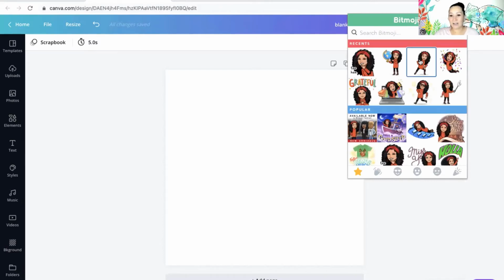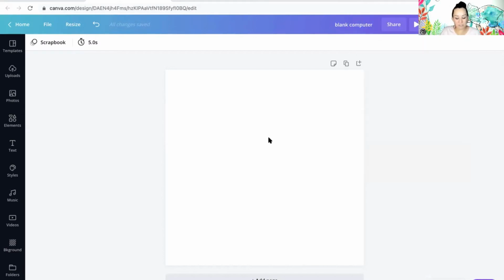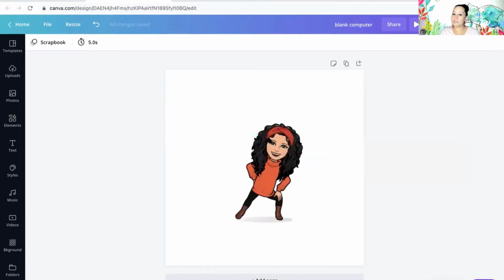I'm right-clicking on it. I have a Mac right now, so I just right-click, but you can also select the image, Command C on a Mac, or Control C, and that works as well. Once you select your item, you can put it here on your canvas, your blank canvas.